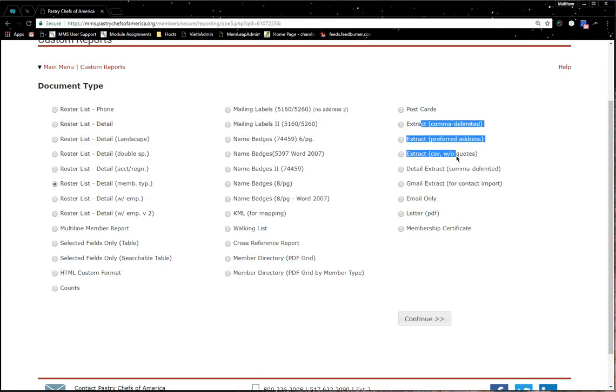These extract options are your Excel or CSV options. These are different depending on what type of Excel program you have. Typically, I would recommend the extract CSV without quotes. If you want to pull all information about the member profile, I would recommend the detail extract that is comma delimited. You can use the Gmail extract to import it into Gmail. You can output just their email only, whether this is a letter that you're trying to print out, or if there's a membership certificate. So let's output this as the multi-line member report.